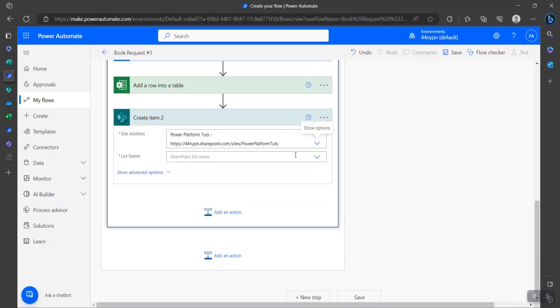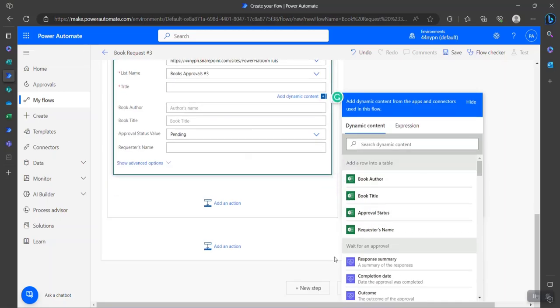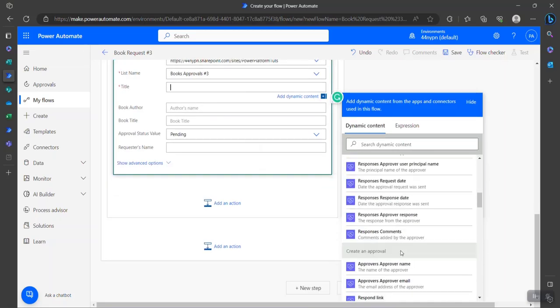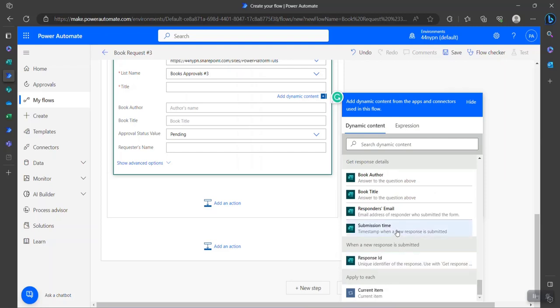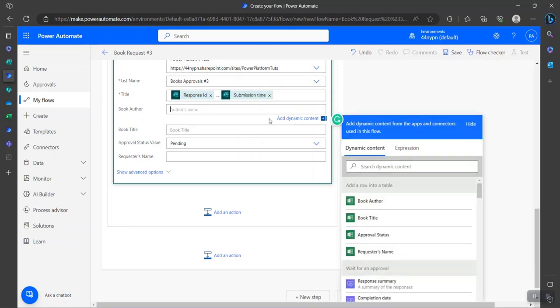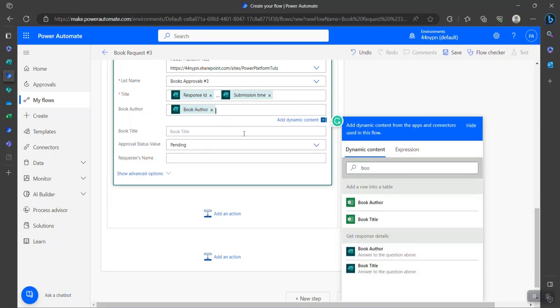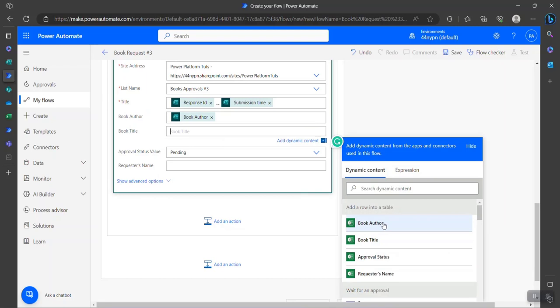No. This one. Then approval request, drop down. So at this point, what I normally give to the title is the response ID. Then give some hyphens, and we just give the submission time. Yeah, so for the book approval, book author, book title.